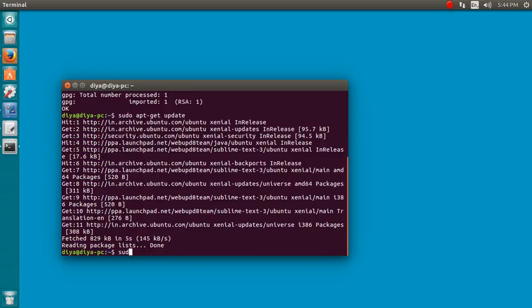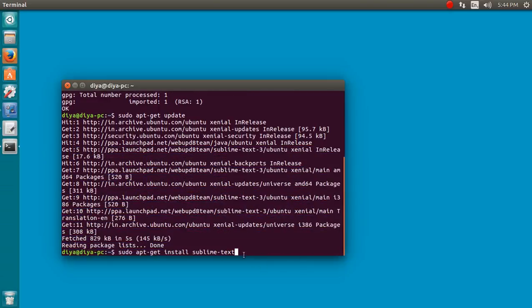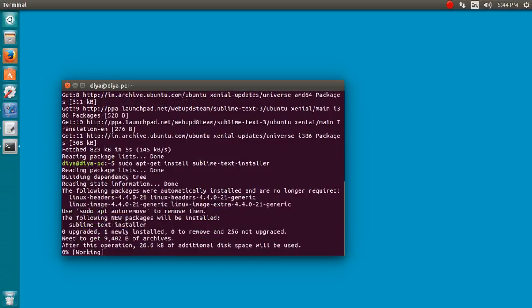Then after that, sudo apt-get install sublime-text. If you write it this way, it will install Sublime Text 2. Once again I would like to make sure that if you have added the repository for Sublime Text 2, then you should go with this command. But actually I have done it for Sublime Text 3, so I'm going with this command: sudo apt-get install sublime-text-installer. So this is the only difference.